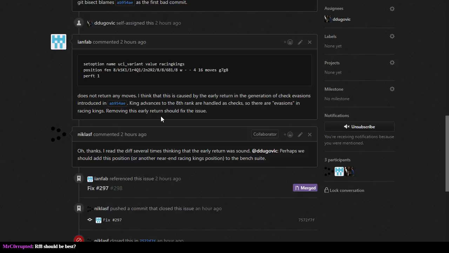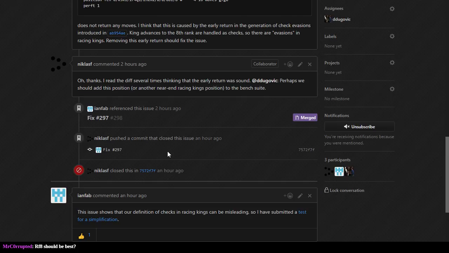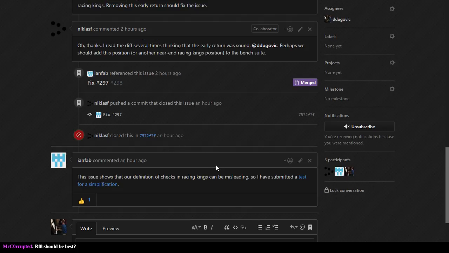Let me think about that one. I don't understand that. I read the diff several times, thinking the early return was sound. Yeah, we should add this to the test suite, but okay, submitted a test for a simplification.